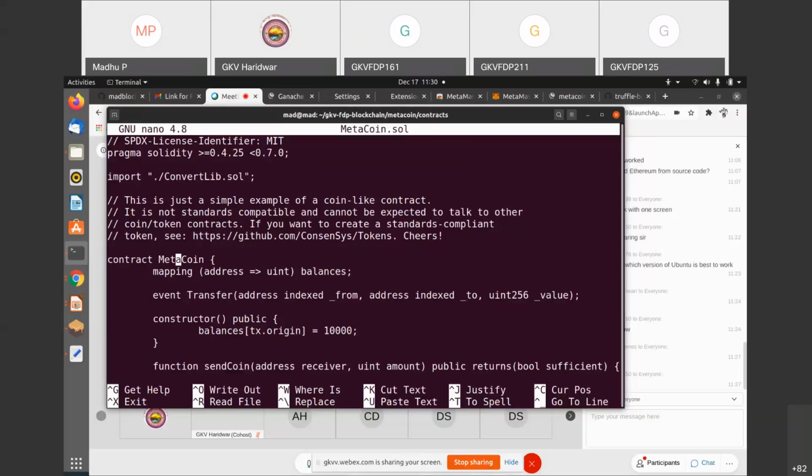Okay, mapping of address to unsigned int balances. Here every address will have a certain balance. The point is that they wanted to create some token and share that token between the accounts, not ethers. Initially they wanted to have a balance for every address that you connect with the Solidity file. So they are giving 10,000 as a balance, which is 10,000 MetaCoins. Then constructor public.